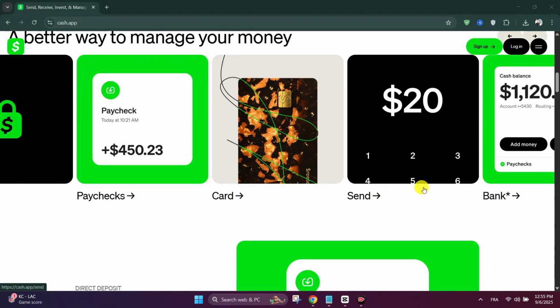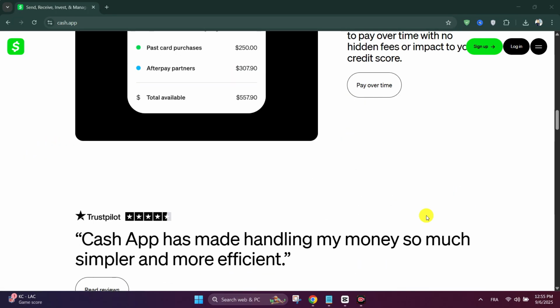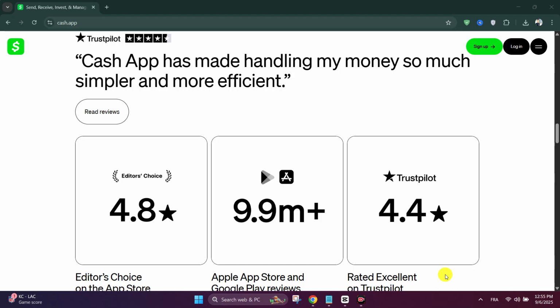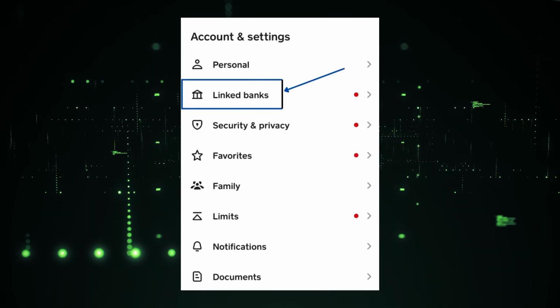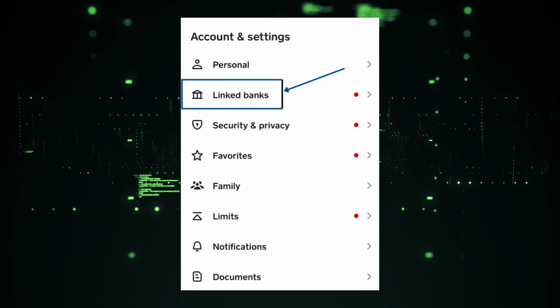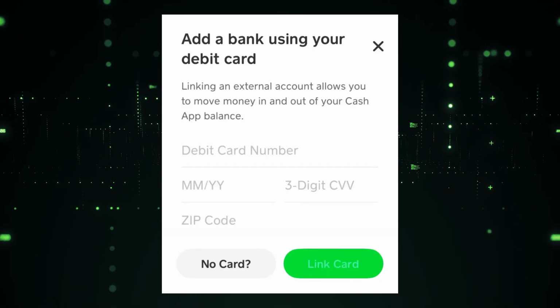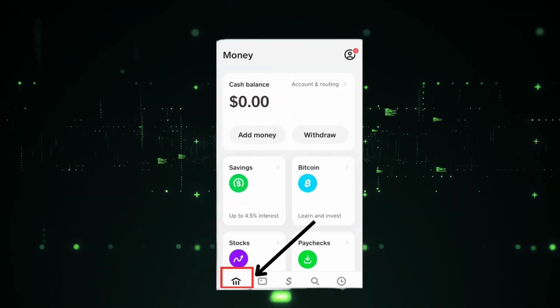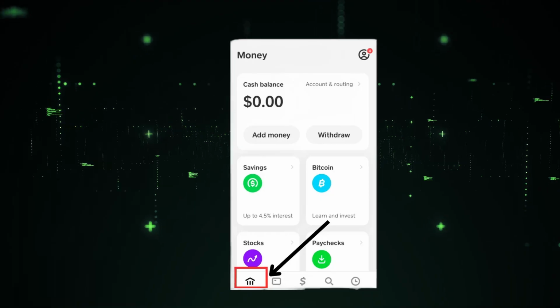Today we're going to see how to transfer money from Cash App to Apple Pay. There isn't a direct Cash App Apple Pay button, but you can link your Cash Card to Apple Pay and use it that way. Tap the Cash Card tab on the Cash App and then tap Add to Apple Pay. Follow the prompts until you see a confirmation screen that your Cash Card is linked. Now, whenever you pay with Apple Pay, funds will be pulled from your Cash App balance via the Cash Card.